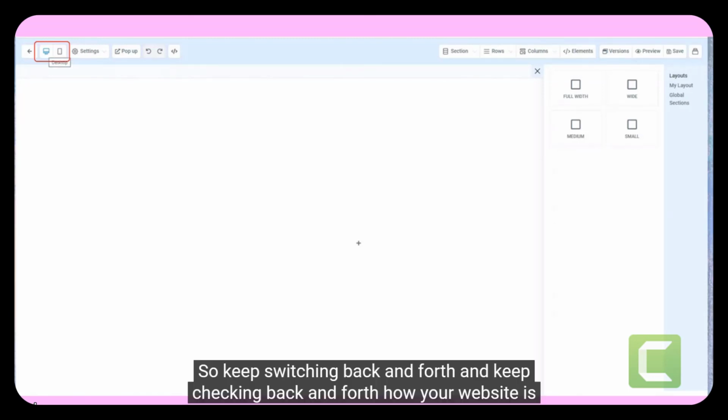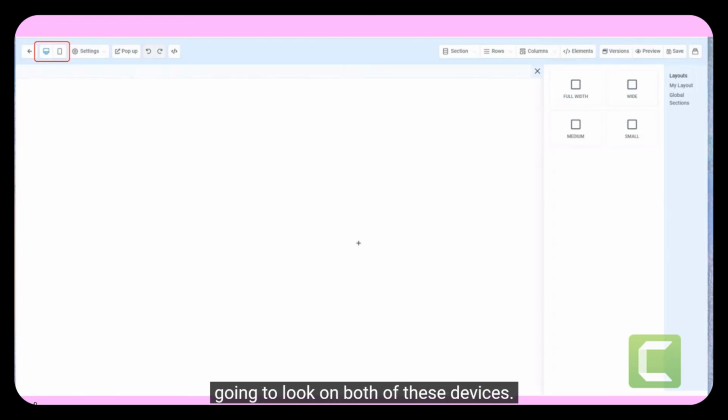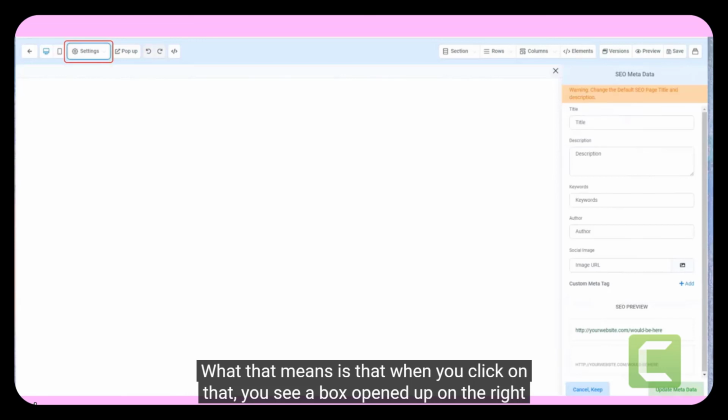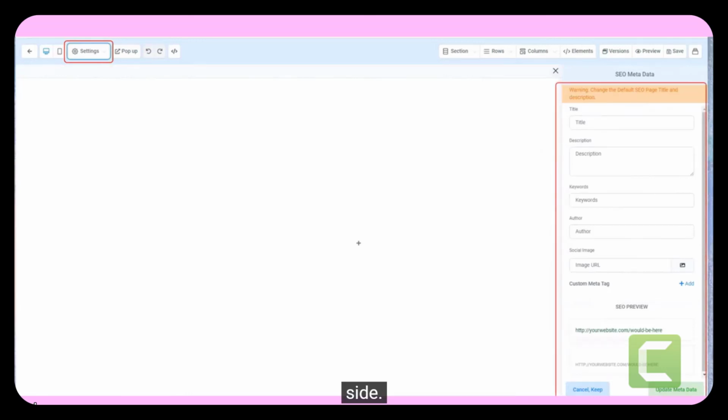So keep switching back and forth and keep checking how your website is going to look on both of these devices. Now you have the setting part of it. You can set the SEO metadata here. What that means is that when you click on that, you see a box open up on the right side.